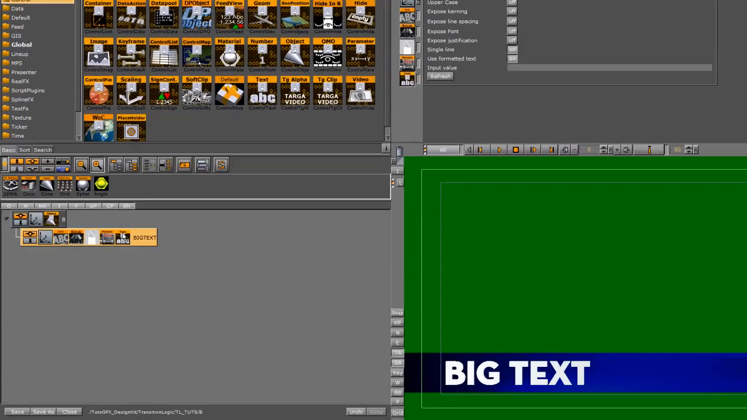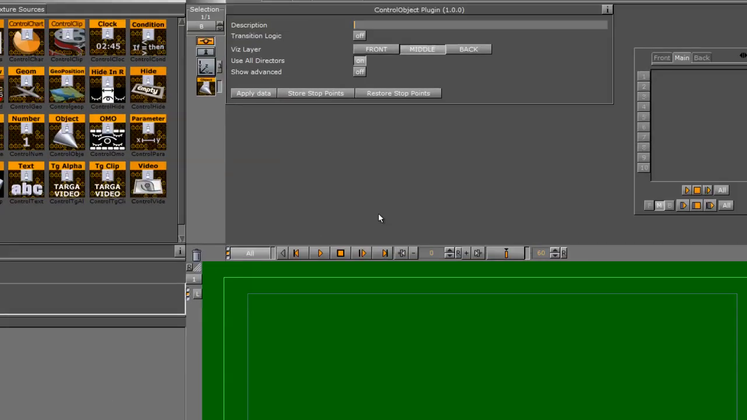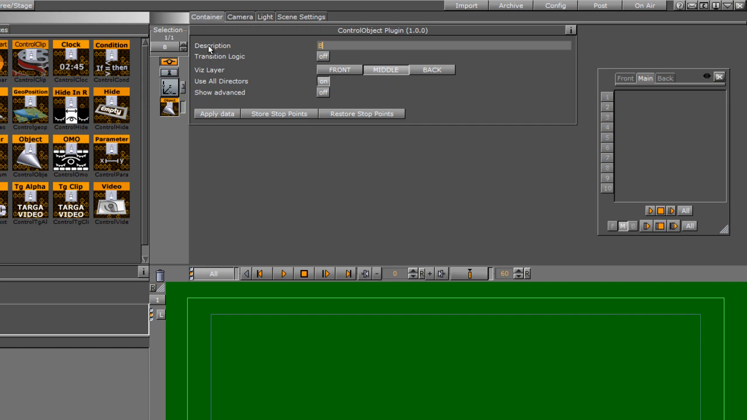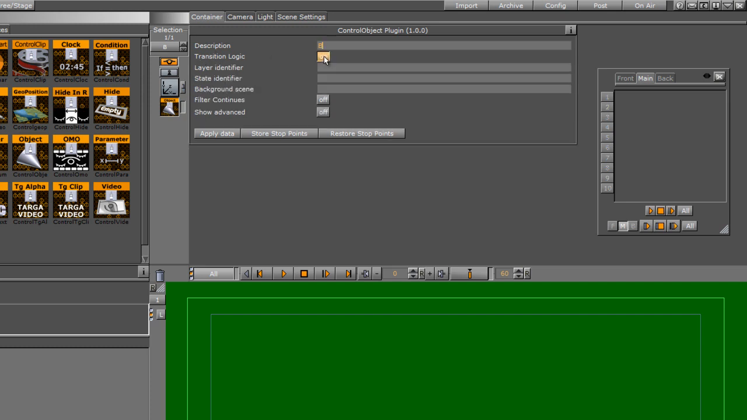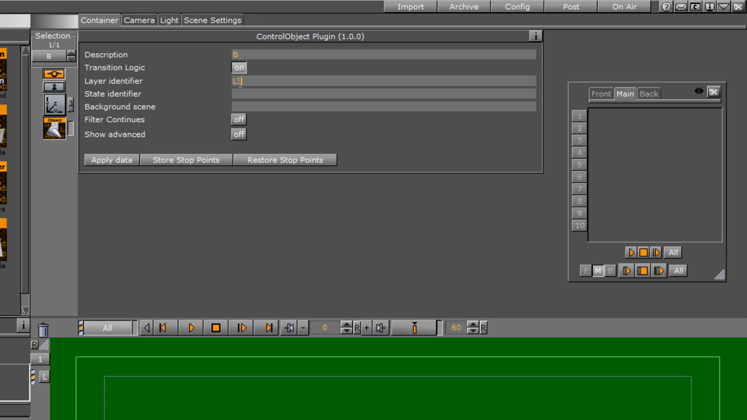When we added this control text, it automatically added this control object. I'm going to click on the control object to go into the editor. We can give it a description so we know what it is. We're going to turn on the transition logic button. And here is where we can see the layer identifier. Layer identifier, again, is the director, which was L3. Case sensitive, so I need a capital L. The state identifier was which state or stop point this is. This is stop point B, and the background scene is called master.